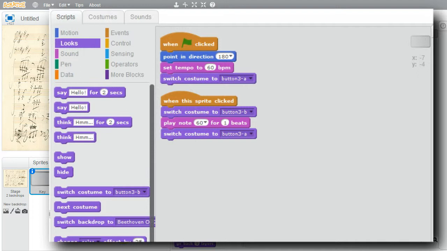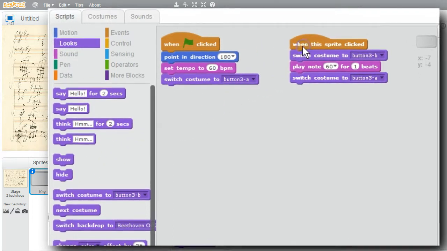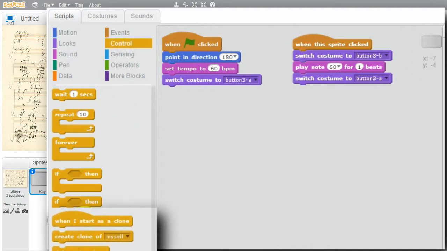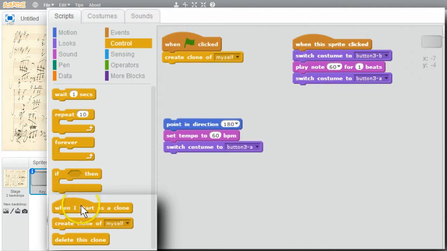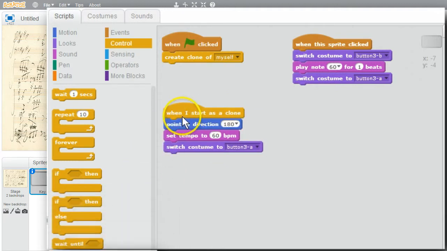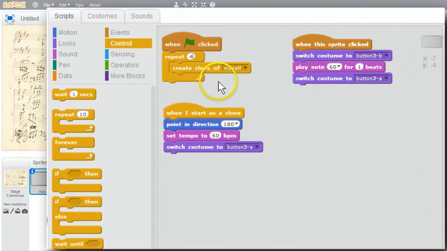First, I'll create the clones. I'll make some room. Go to Control. Create clone of myself. It creates the clone. I want when I start as a clone. Now when the clones are created, they'll properly initialize. I want to create 4 clones. Repeat. Change it to 4. So I'll have 4 keys. Now when I click on the green flag, clone will be created. The clone will set its direction, tempo, and costume. This will happen 3 more times, and I'll have 4 clones ready to play notes when they're clicked on.